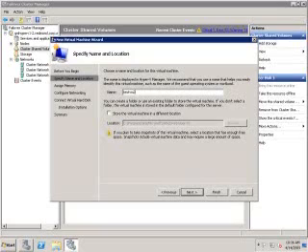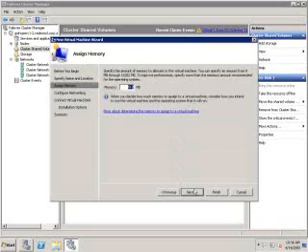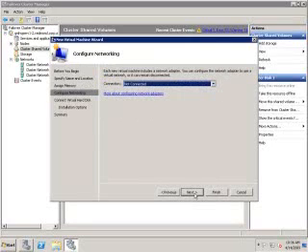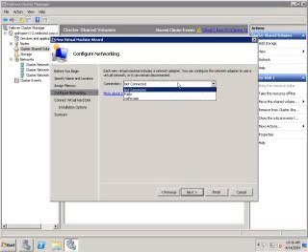VM2, for instance. Now we want to make sure that we put it on the cluster shared volume, Cluster Storage Volume 1. I'll give it a gigabyte worth of RAM. And at this point, we want to make sure that we connect it to the proper network. Now, the default is not connected.